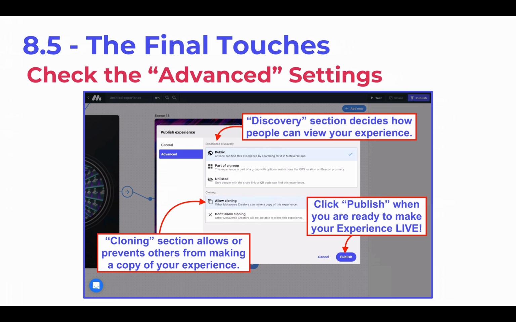So in the Advanced tab, there are two major sections. There's the Discovery section that decides how people can view your experience. You can choose for it to be public, part of a group, or unlisted. And then the Cloning section determines whether or not you want to allow people to make copies of your experiences. I tend to always leave my experiences public, and I allow cloning because I want people to remix my experiences.